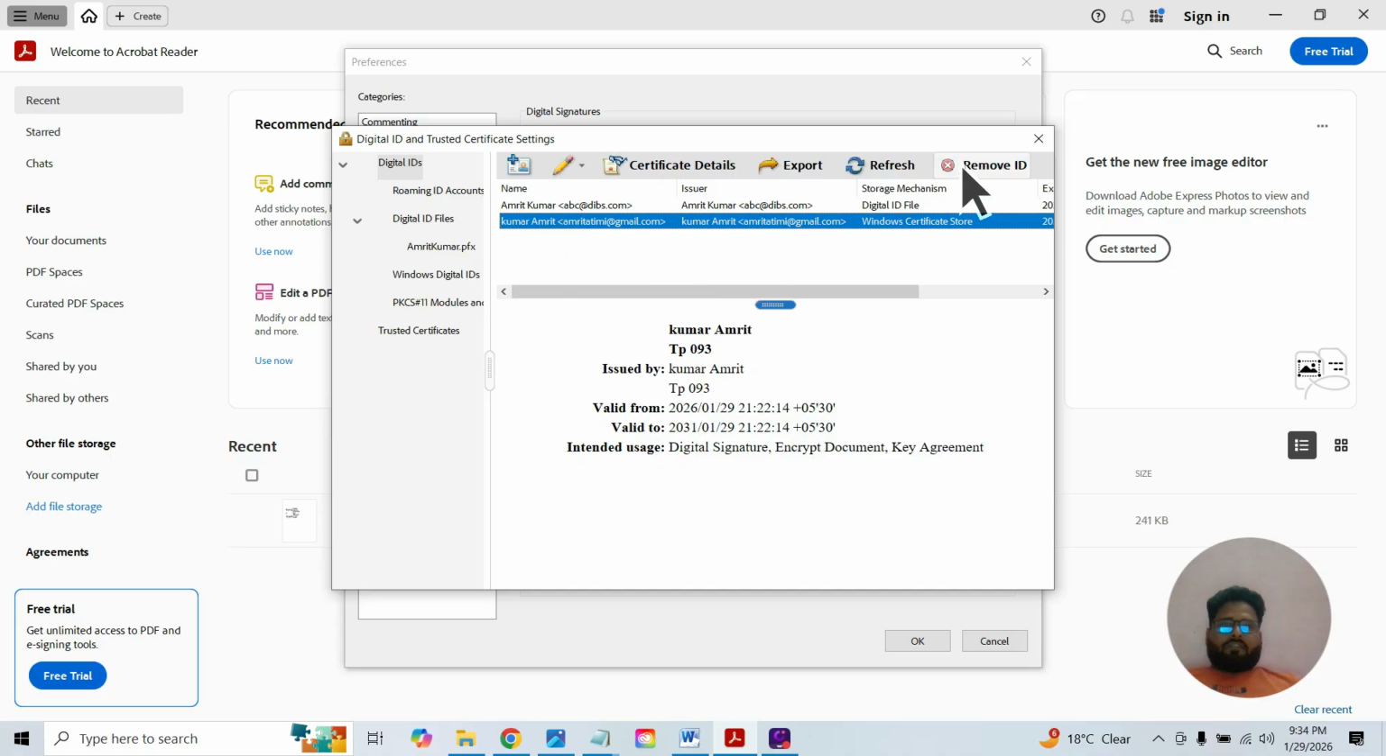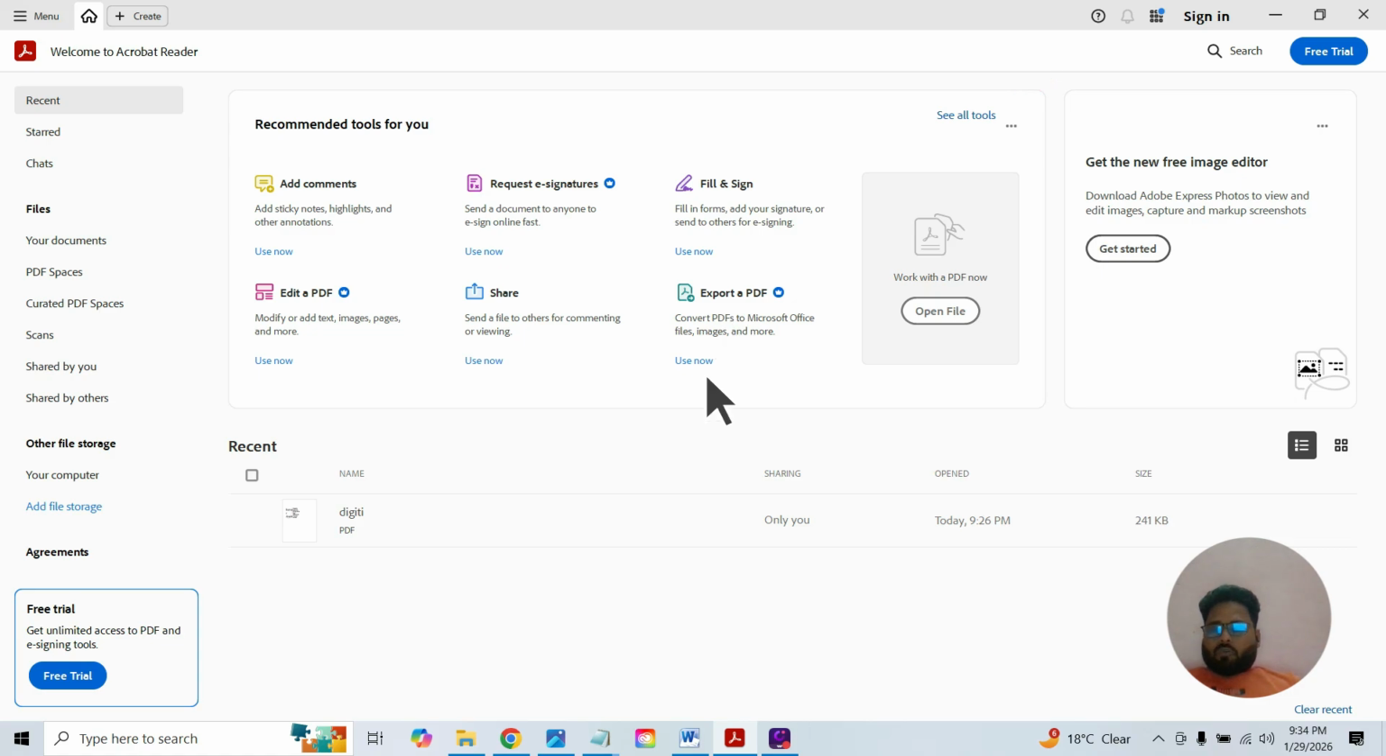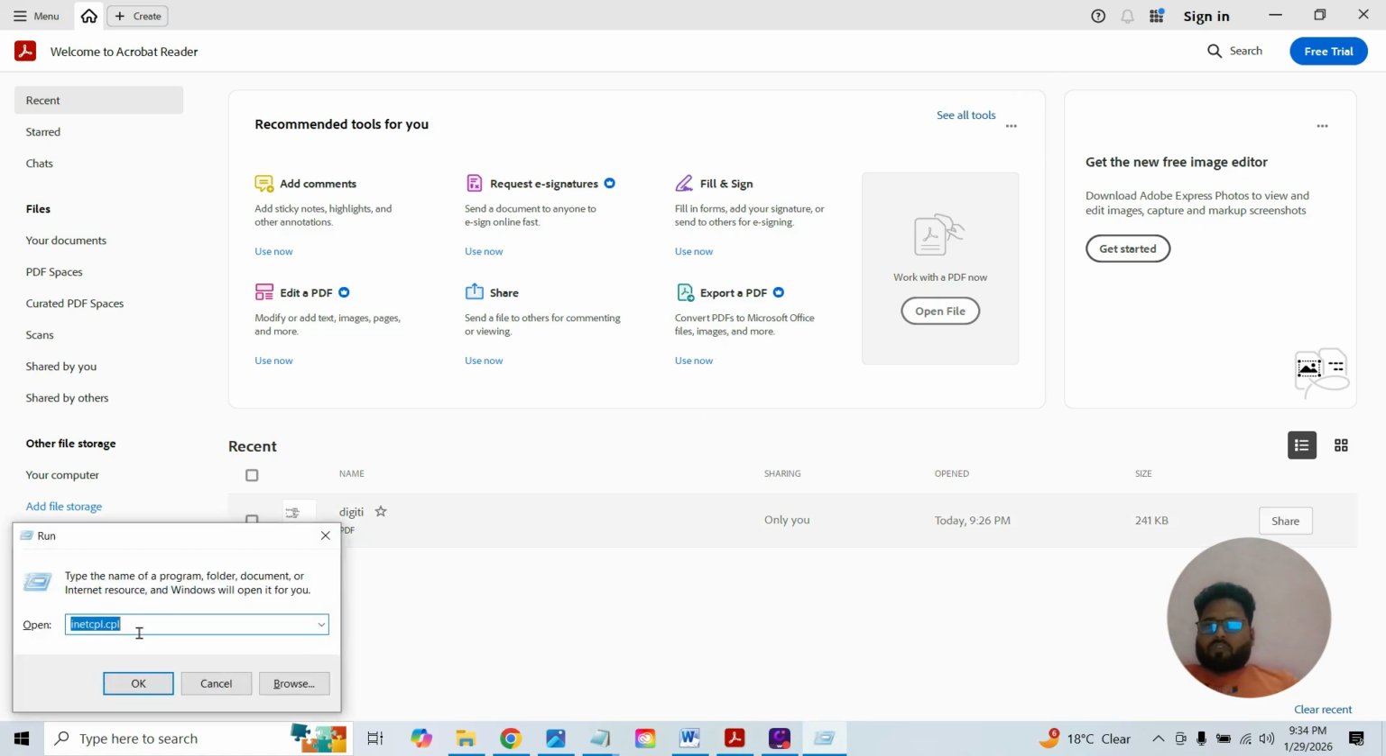Guys, you can remove this ID from here as well, but sometimes it does not work even if you remove it from here. So I'll tell you how to do it. Hit Windows R on your keyboard. The Run dialog box will open. Type in inetcpl.cpl.